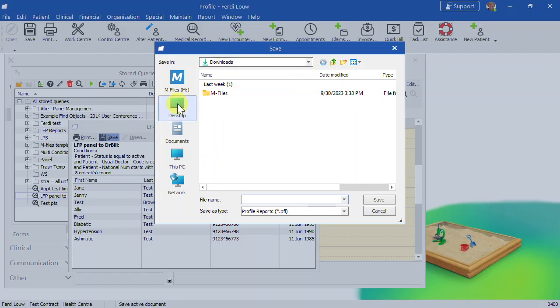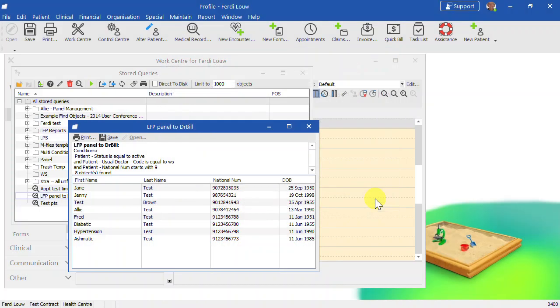You can go and select your desktop if that is easier for you to manage it, or your documents, wherever you want to save it. And then you type in a file name there, and we're going to call it LFP panel for WS. That was the doctor's name in there. And you need to change this to comma delimited text. So this file type should be comma delimited text. Click on that, and then you can hit enter. And that will save the file for you.